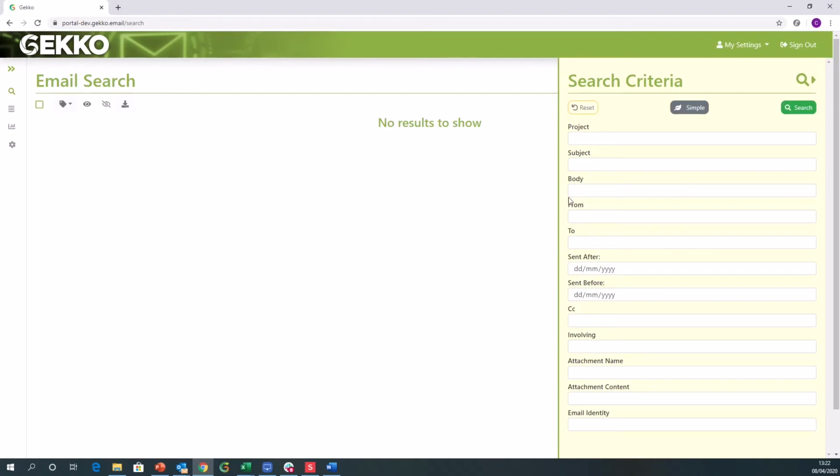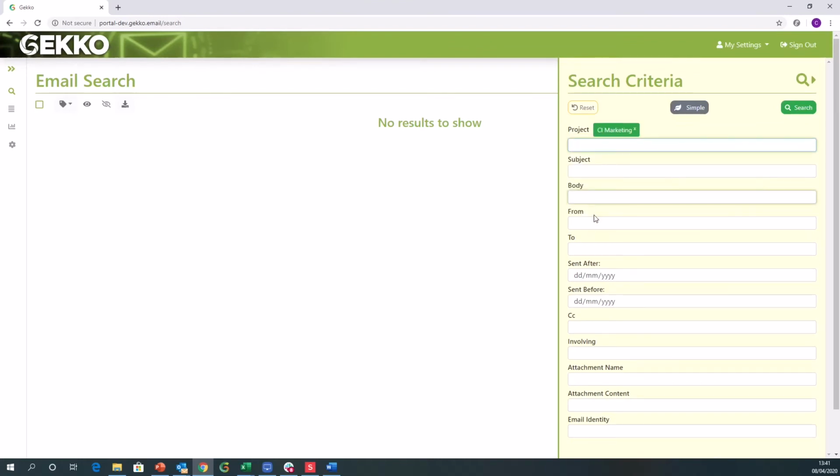So then from within here, I can start to perform my search. And I can search against, in my case, the project, but it could be any type of container, the subject, body, the from, the to, the dates the emails were sent, even down to the attachment level. Okay, so my search is going to include project, my marketing project. In the body, I'm going to add a quote because I'm looking for a quote email that I'd sent, and I know that I sent it after January this year.